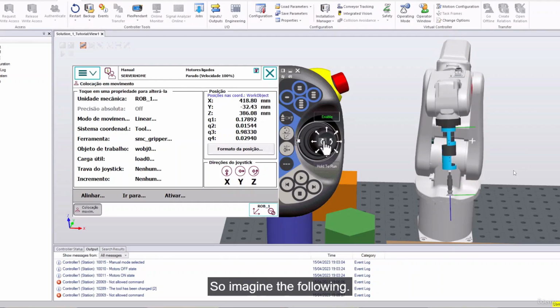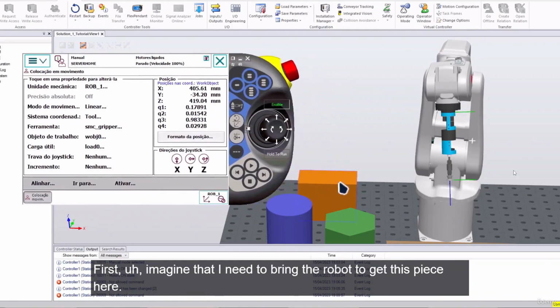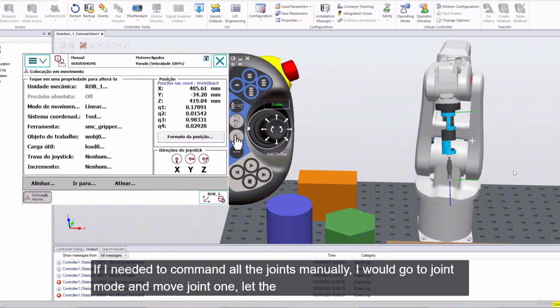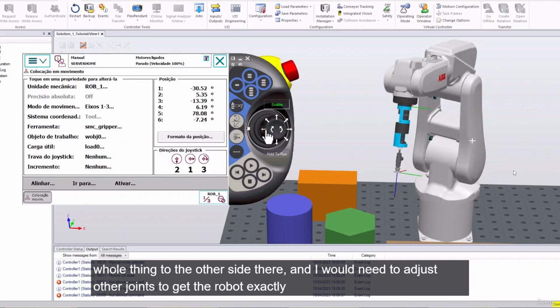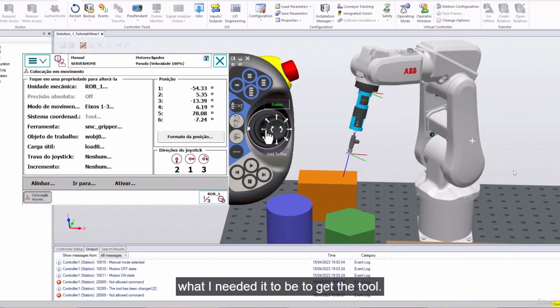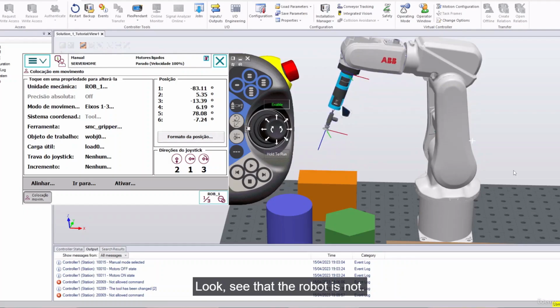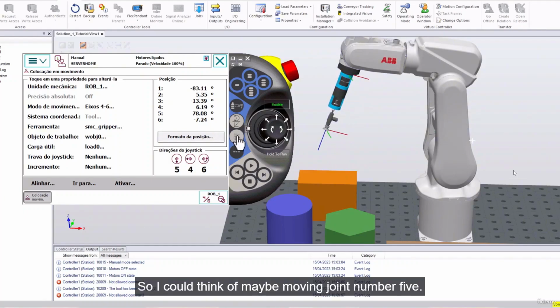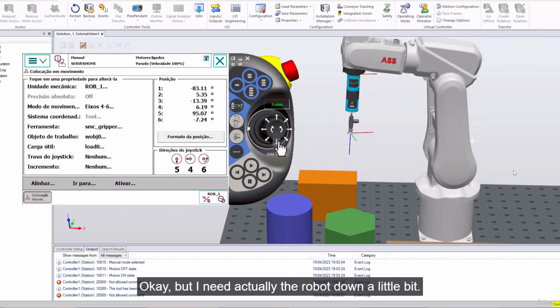Okay, so imagine the following. First, imagine that I need to bring the robot to get this piece here. If I needed to command all the joints manually, I would go to joint mode and move joint 1, let the whole thing go to the other side there, and I will need to adjust other joints to get the robot exactly where I needed it to be, to get the tool. And this is not easy. Look, see that the robot is tilted. So I could think of maybe moving joint number 5, okay, but I actually need the robot down a little bit, then I will need to select a different joint, and this is very difficult.